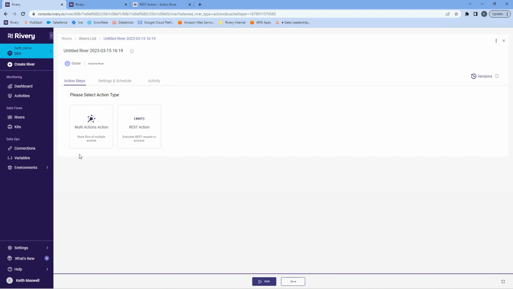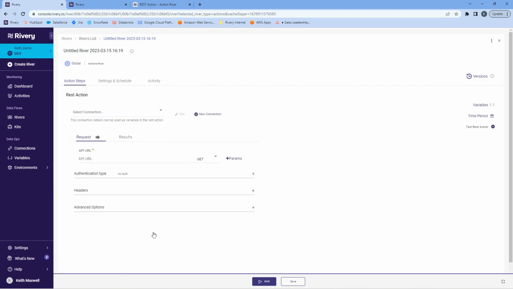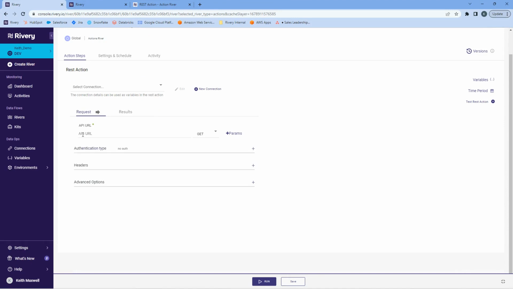From here, you have two different options: a single REST action to call a single endpoint, or a multi-action river. Here, you would be leveraging one call to pass in credentials to essentially establish a bearer token or some other method of authentication, and then pass that as a variable into a second step. For this demonstration, we'll choose a single REST action. From here, all you need to do is get your API URL, and that is essentially your new source.